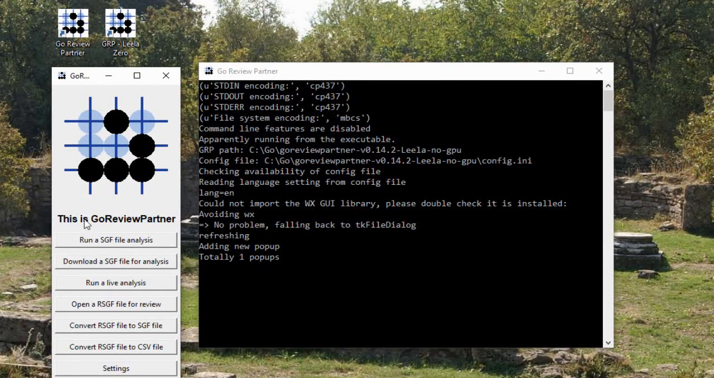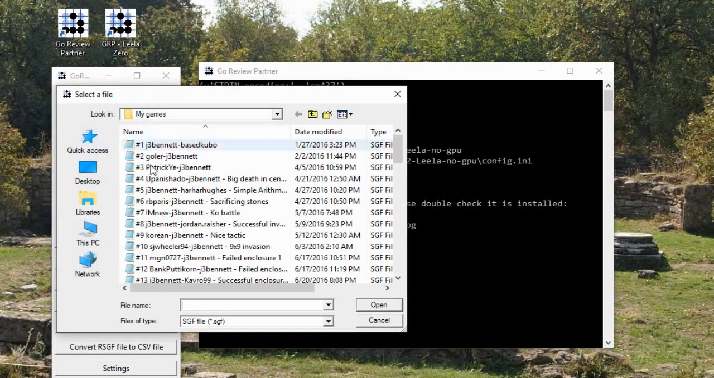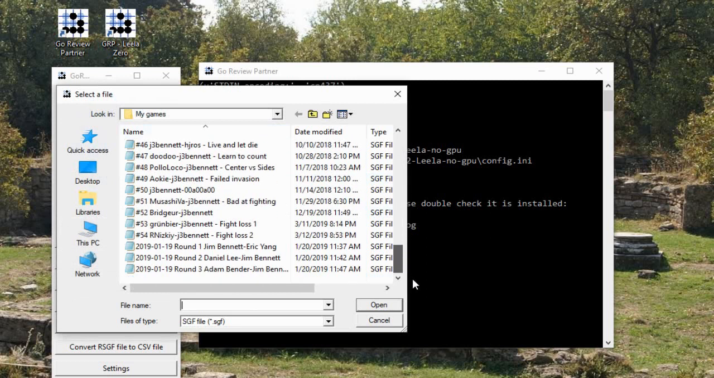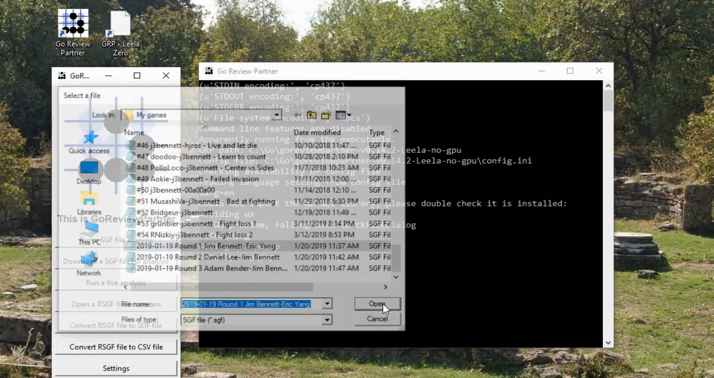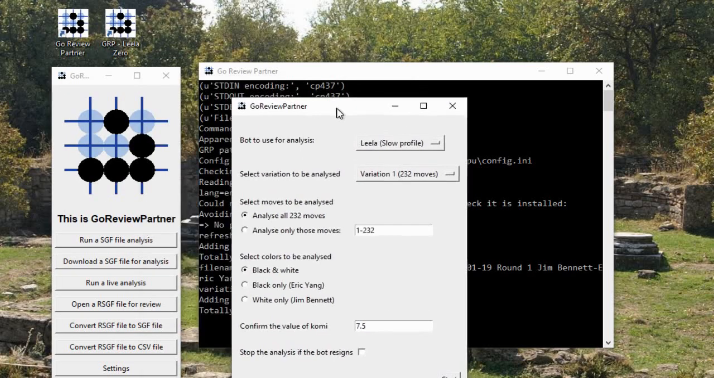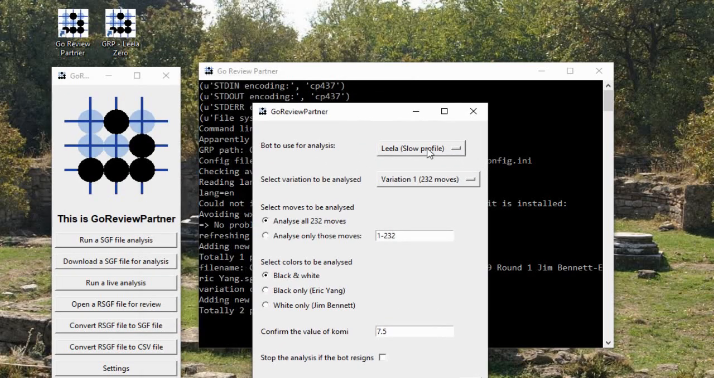And then what you do is you select one of your SGF files you've downloaded or maybe created on your own machine. If you have an SGF editor, you can also play through a game and then save it, and that's another way to create an SGF file. And then you run it in batch mode. Say, click on that button. Here I have all these games I've saved. Here's some games I played in a tournament. You can click on one of these games, and then you can tell it which bot to use.